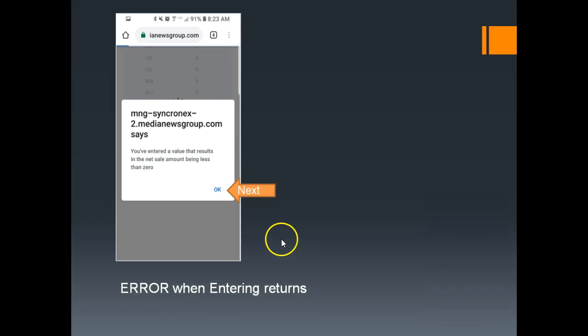If you enter a return higher than the draw, this message will pop up after you click Next. Unfortunately, when you click OK, it moves you to the next location on your route. Instead of clicking Arrive, just hit your back button on the phone. If you do click Arrive, you'll have to scroll down to the bottom and click the previous button to get back to the account with the return error you entered.